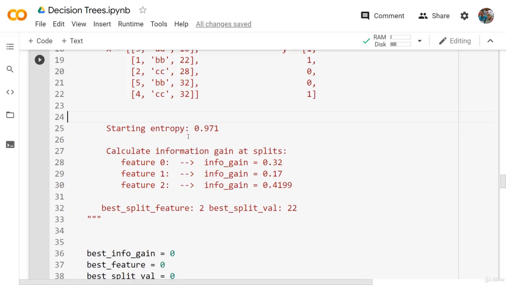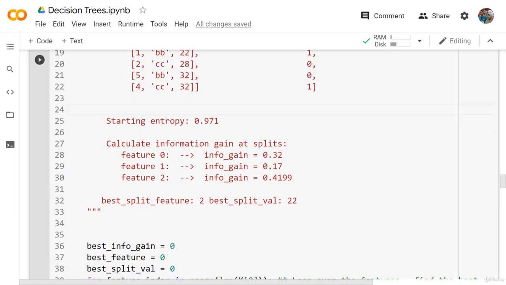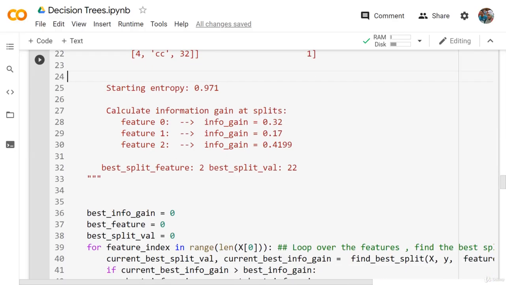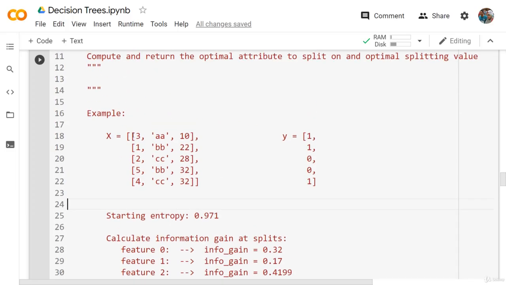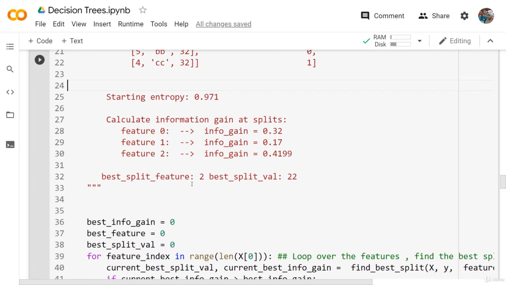So first we are going to initialize the best information gain with 0. We are going to initialize the best feature with 0. The best split value also 0. And then we are going to loop over all the features. So if we get x[0], then this is the first example, right? So this will return the first row, and the length of the first row should correspond to how many columns we have. So we have 3 columns. So if we just write range(3), then we are going to loop over 0, 1, and 2, right? So the feature index, or the column index.